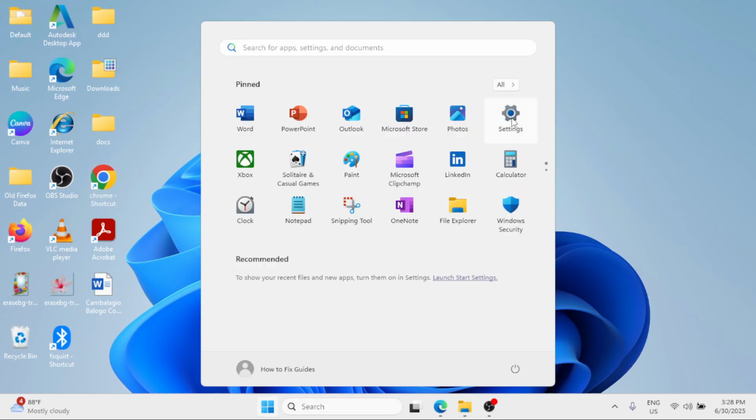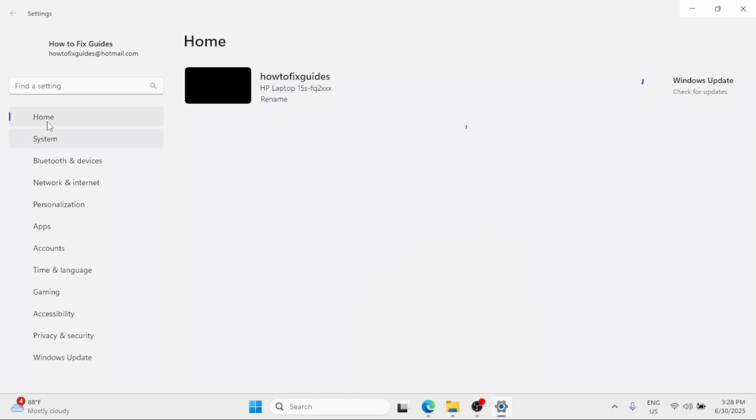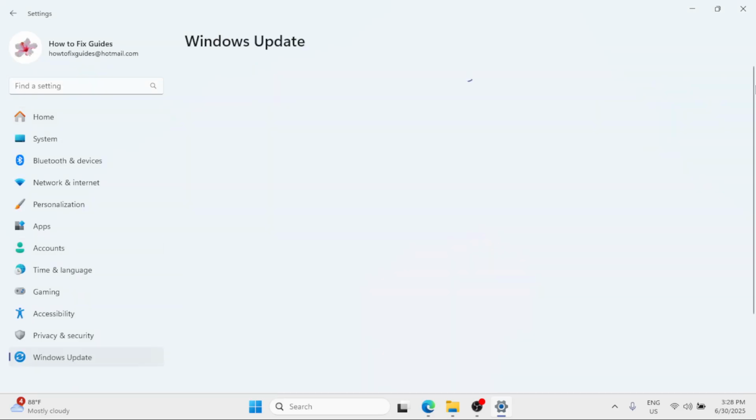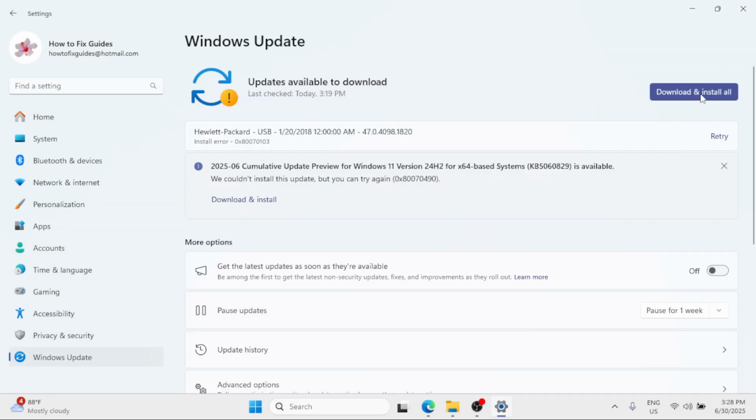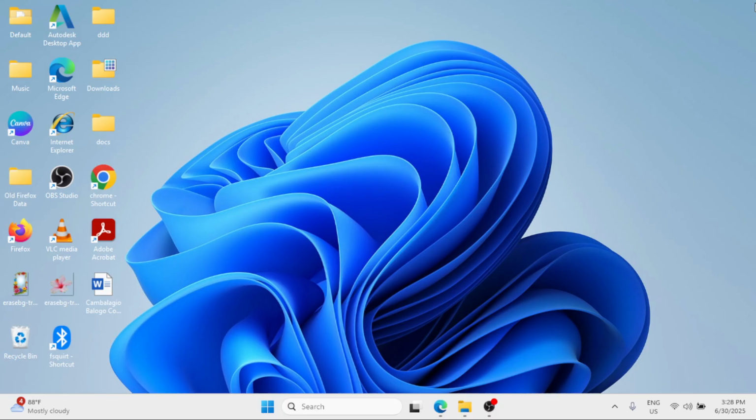Click on the Start button and go to Settings. From the list of options on the left pane, click on Windows Update and simply download and install or check for all the updates on your Windows. Okay? So that's it, and I hope this video helped you.